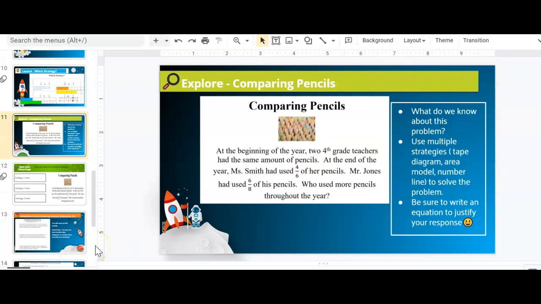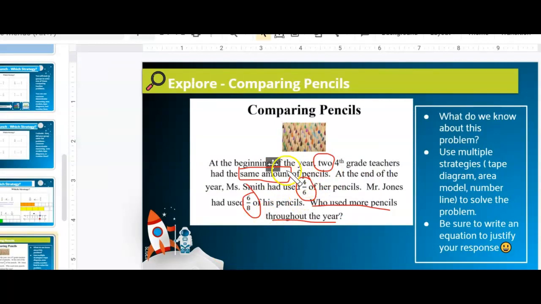So you've had an opportunity to take a look at this and to try to work on it in your notebook. And the first question, what do we notice about this problem? We noticed first that they have the same amount of pencils. So what that means is that both sizes have the same size whole. So the wholes are going to be the same. The amount of pencils for each class is going to be the same at the beginning.